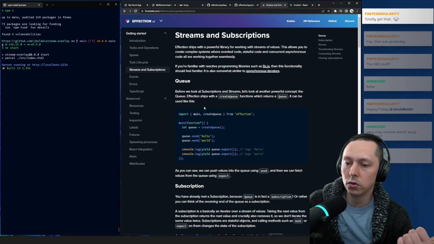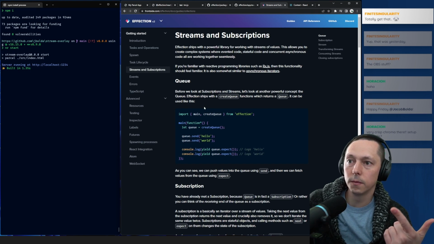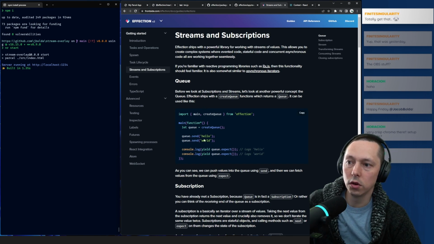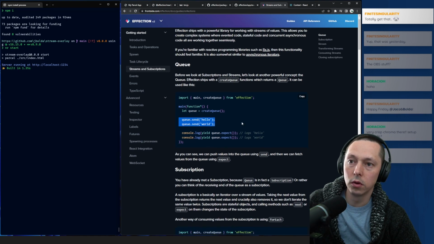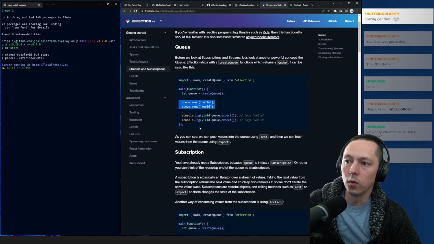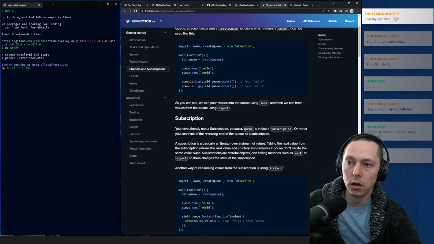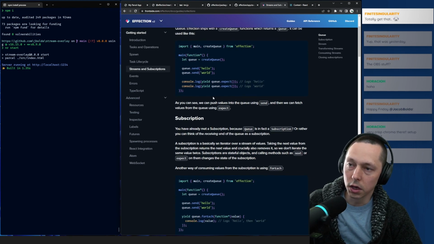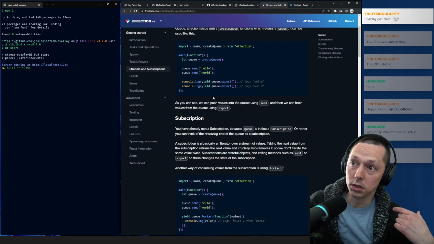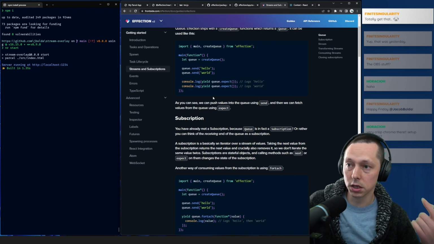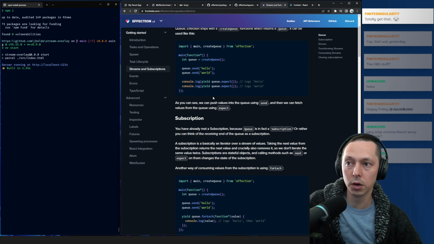So we've got queues and we've got channels. When you create a queue, you can send information to that queue, and you can do an expect to get values back. But the idea of having a queue is to make it dynamic, so you don't want to just arbitrarily call expect every time you need a value.